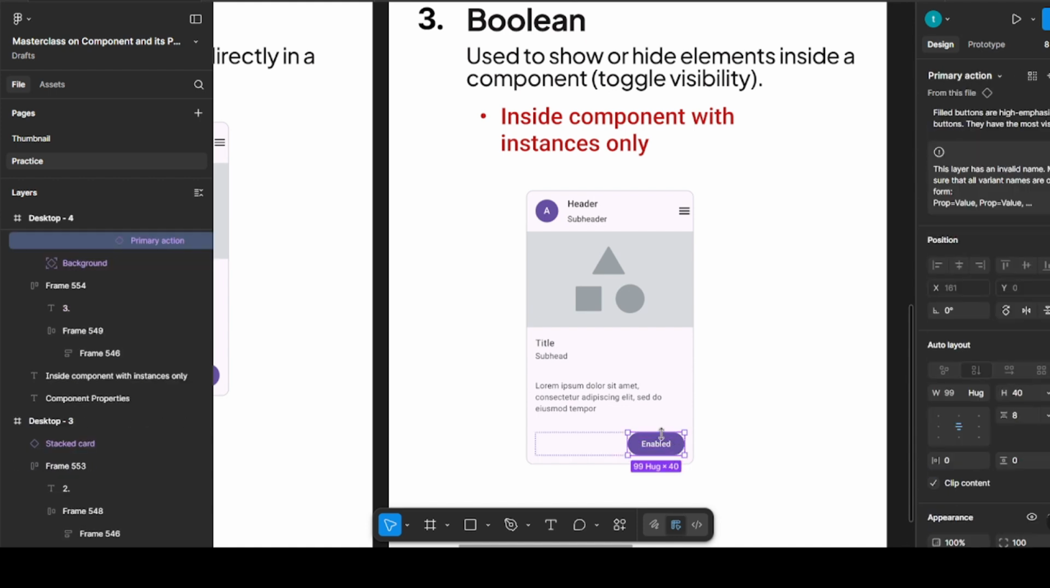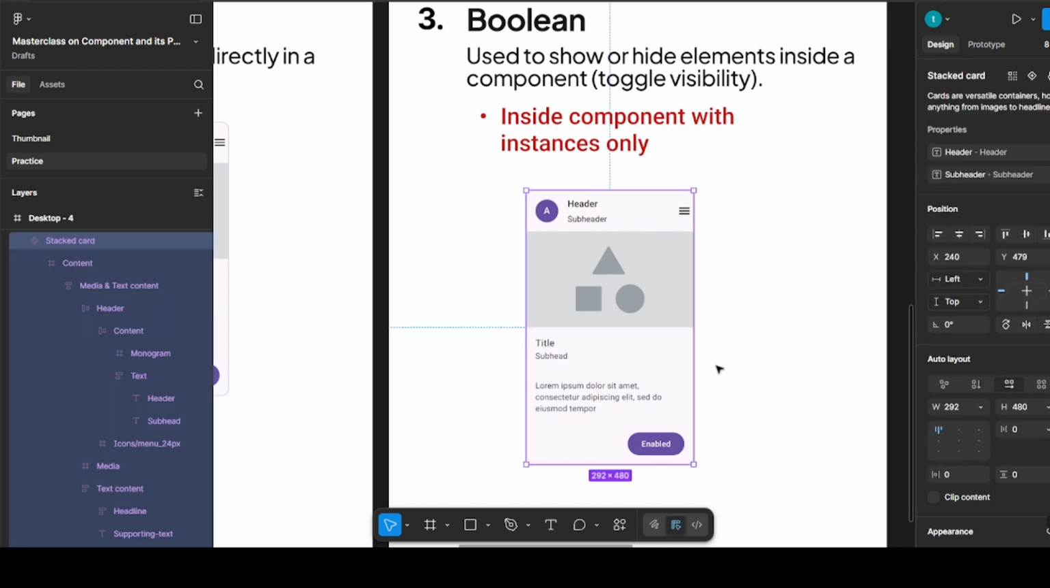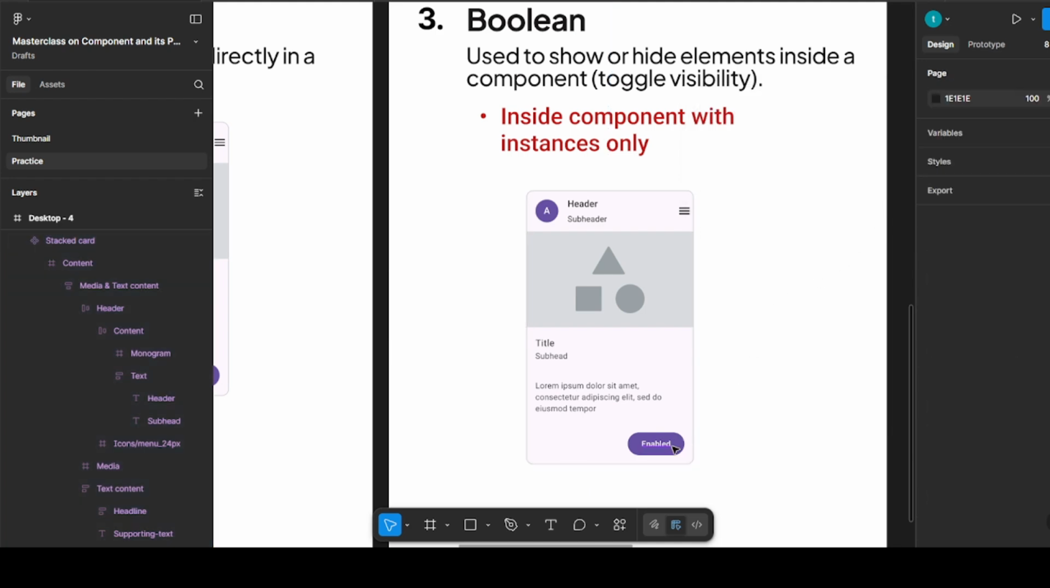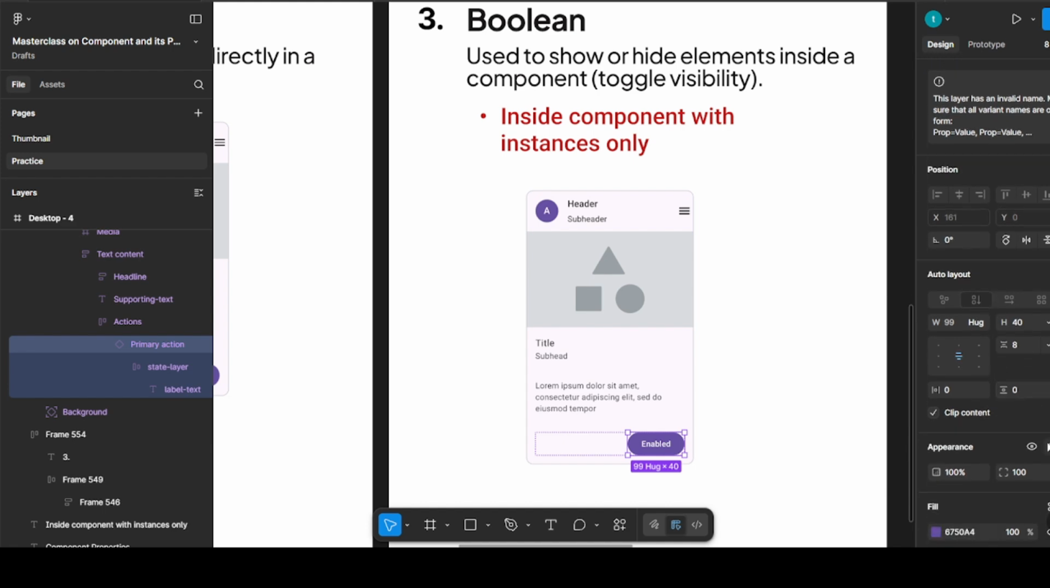Here you can see. Now from here, go to the plus icon in the properties and then create a boolean property. Let's create it. Now our next job is to apply this boolean property. This will appear in the appearance panel here.